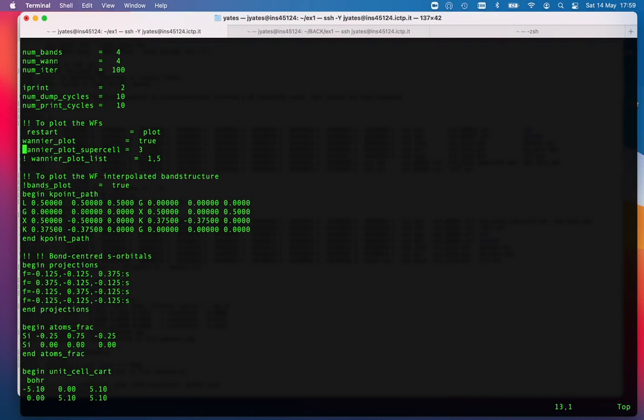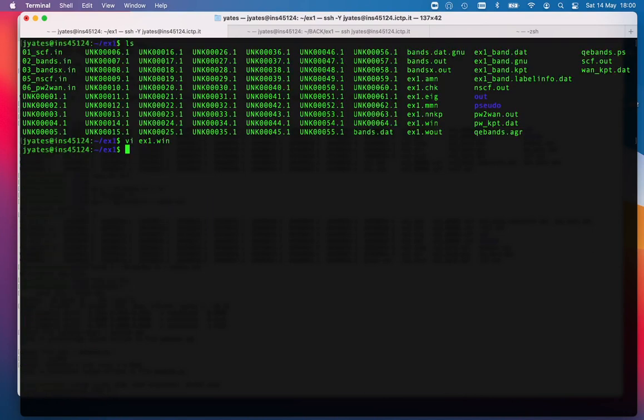So I need to plot them in a supercell of the unit cell, so here I'm doing it in a 3x3x3 one. It can be quite expensive to build a Wannier function, so in some cases you might want to just restrict it to certain numbers, but 4 here will be quite quick, so I'll do that. Okay, so hopefully that's enough, and we can just run Wannier90 again.